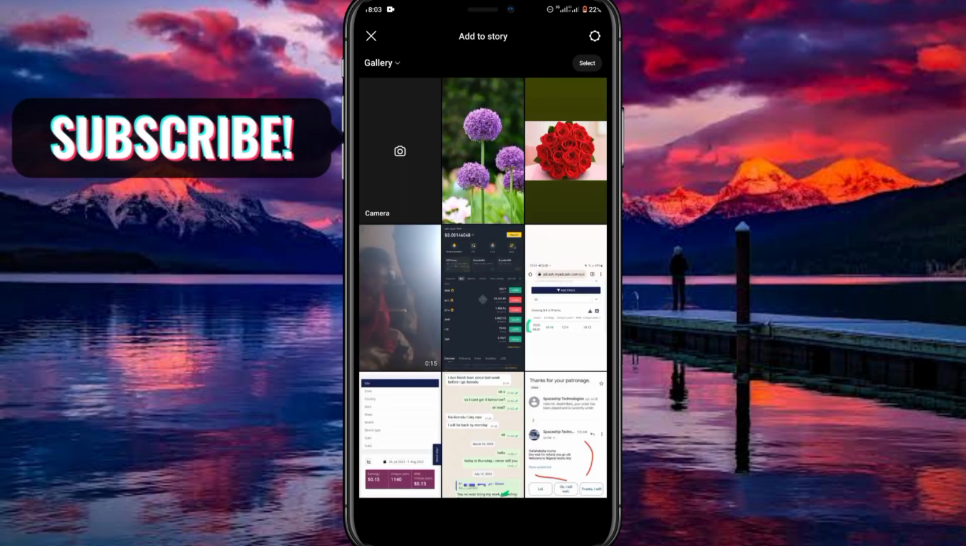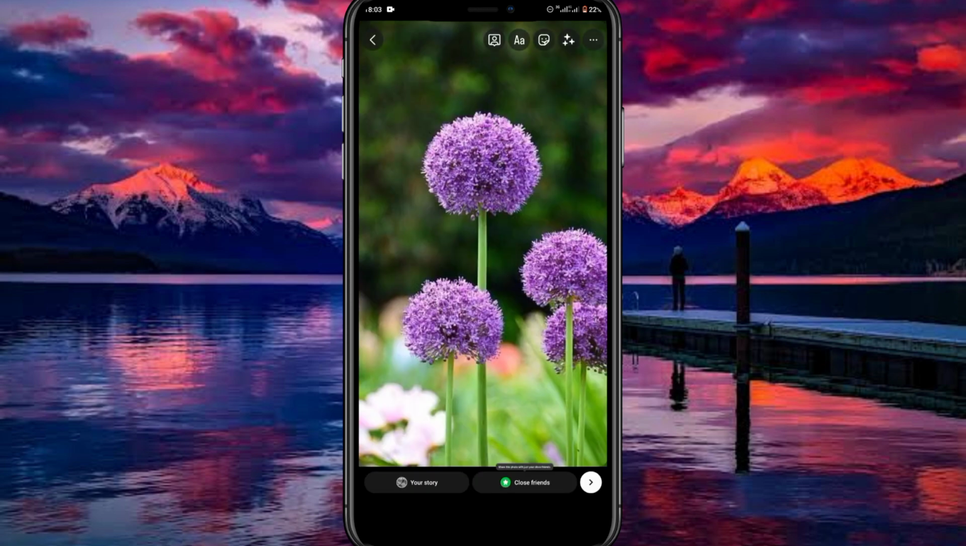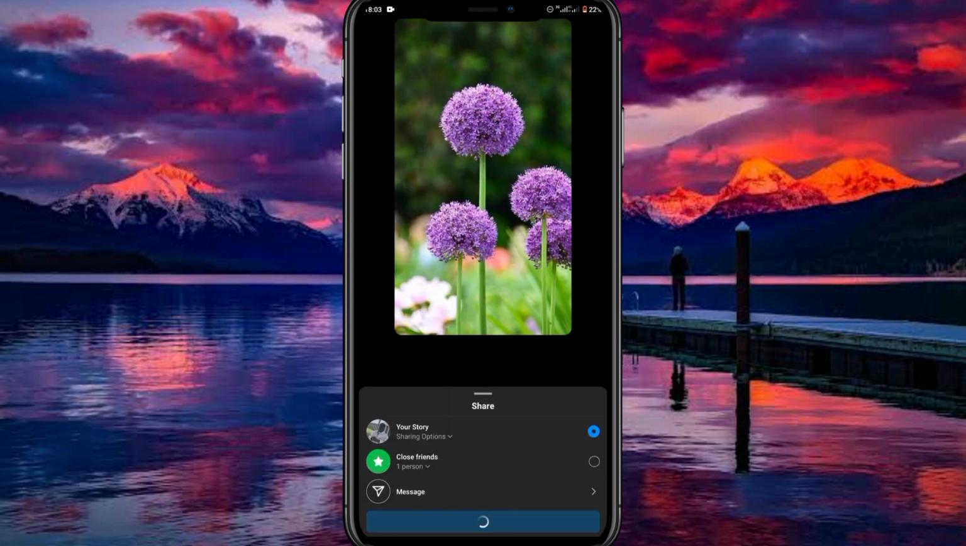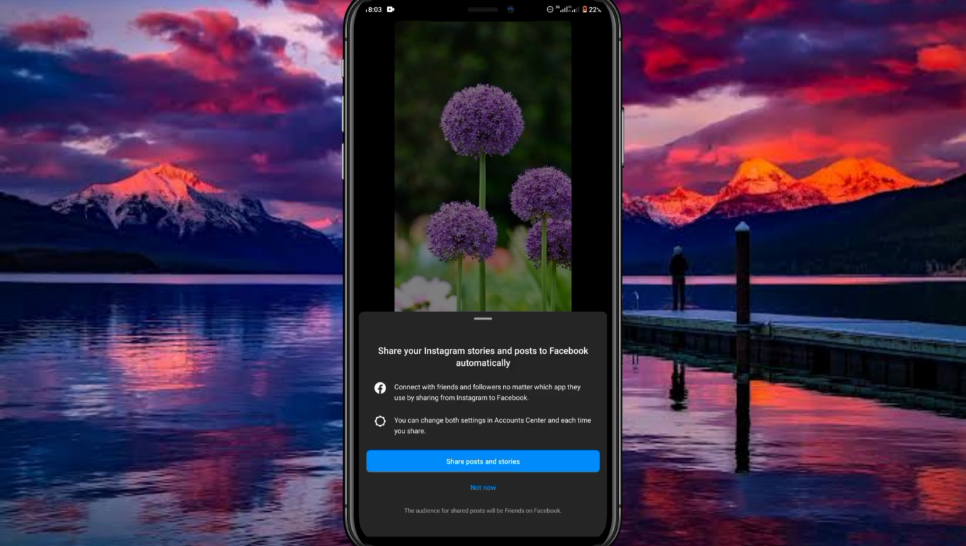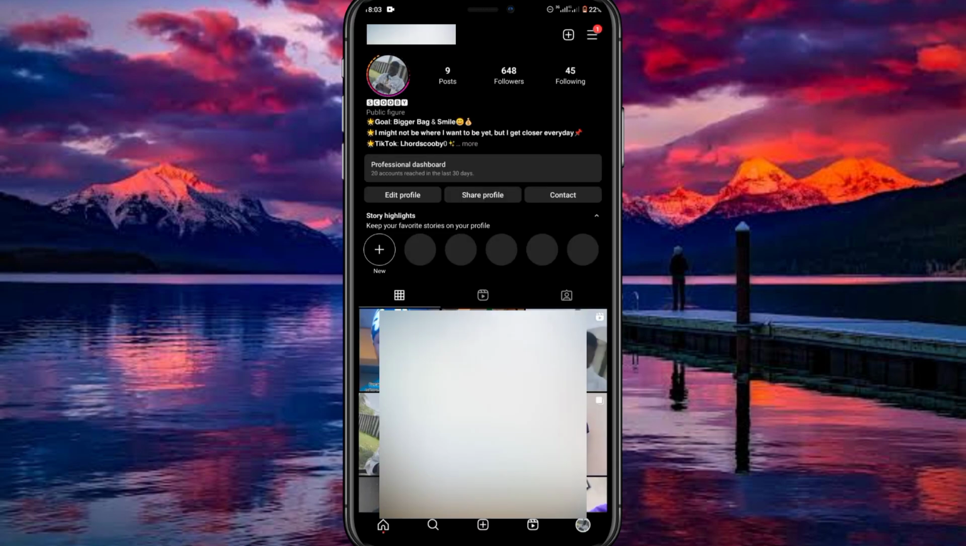Now it says add a picture or a video to your story. Let's say we want to add this flower right here to our story. Just click on forward, share, click on done. Now we successfully posted the picture on our story.